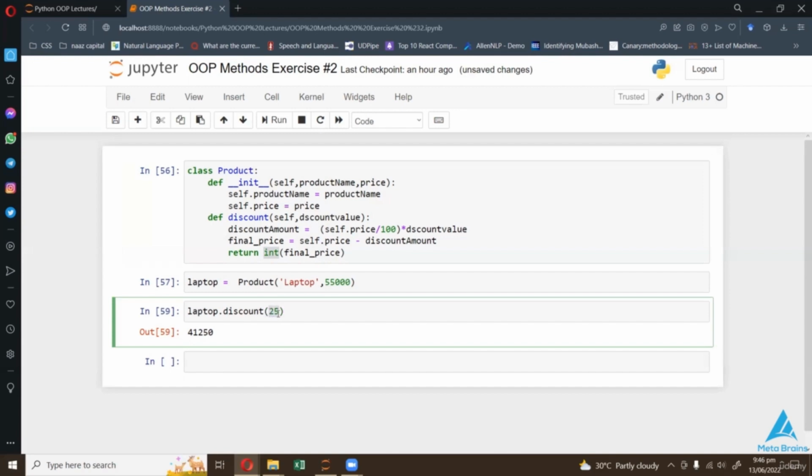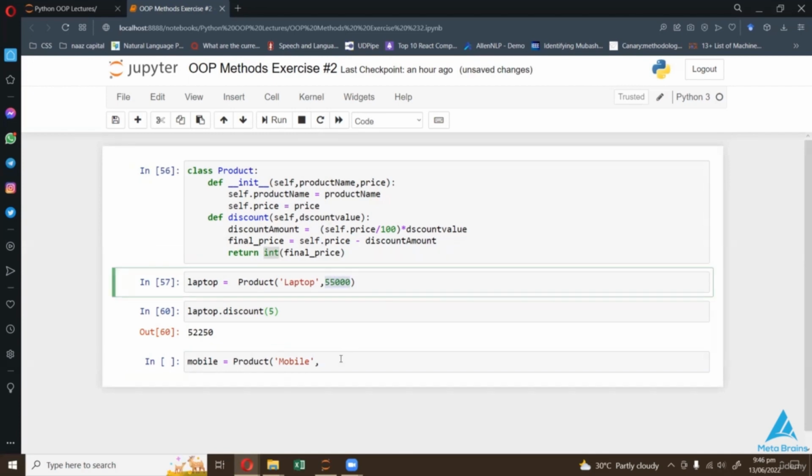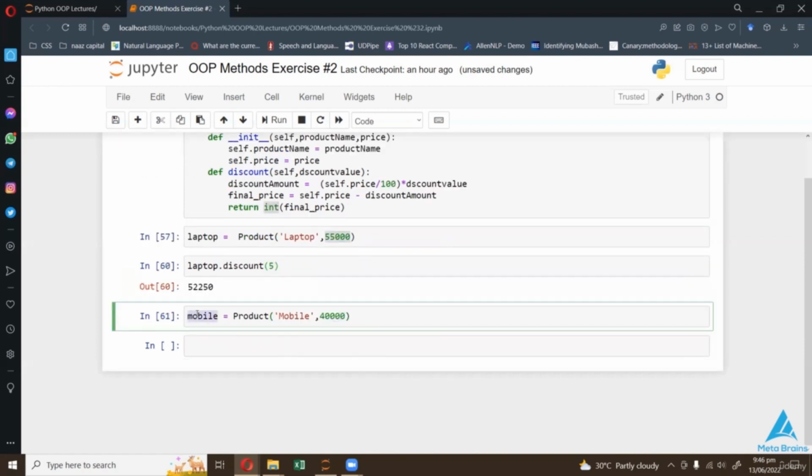We use the integers because it doesn't show the decimal point after the actual value in our result. And we can also change the value of the parameter. So we can also give a 5% discount to users. We can also add more products to our product class. Here we add a mobile object in our product class with the name mobile and price 40,000. Mobile is equal to Product, brackets, mobile, 40,000. And then we press Shift plus Enter.